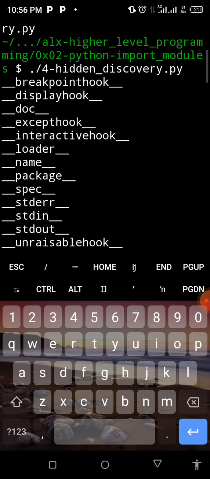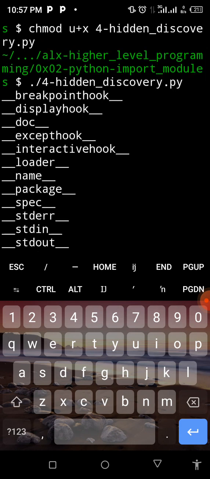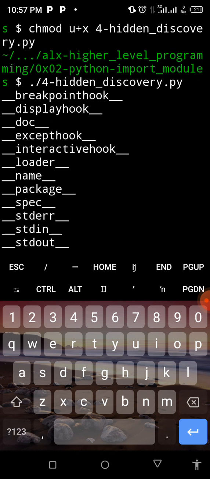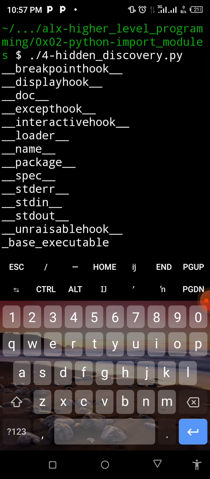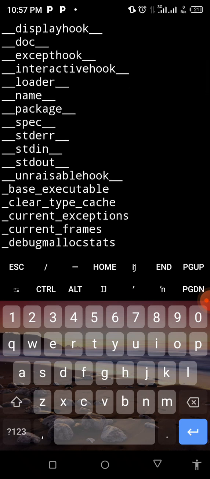Now look, we have underscore breakpoint hook, underscore display hook, underscore doc, exception hook, interactive hook, loader, name. Oh, you see, this name we are making use of is part of it. We even have package, spec, stderr, stdin. I think I have made mention of that. Stdout, unraisable hook, base executed, clear type cache, current exception. Wow, they are many.